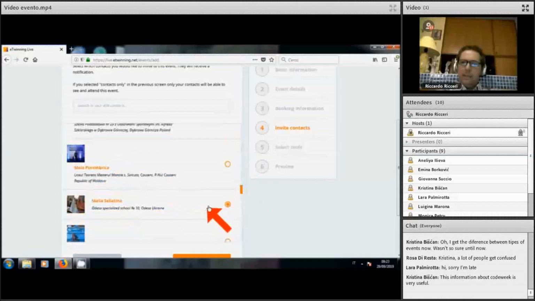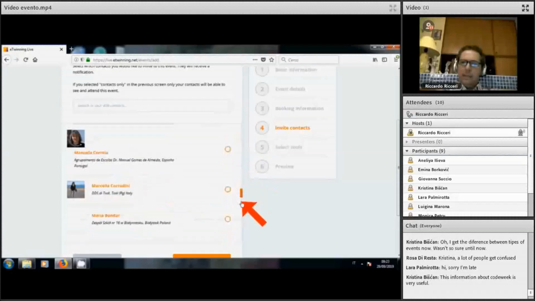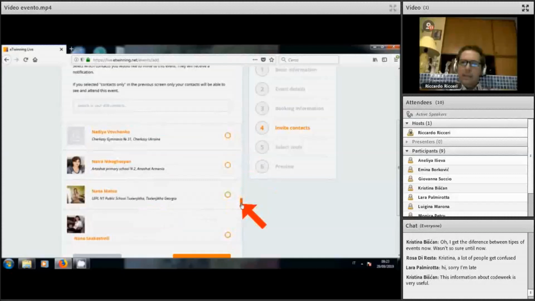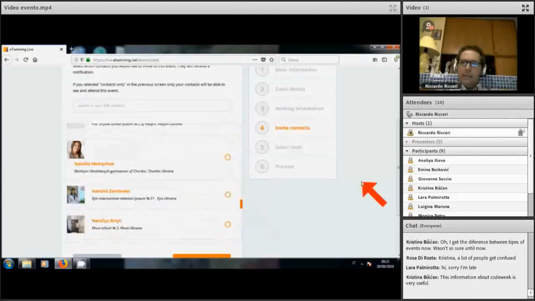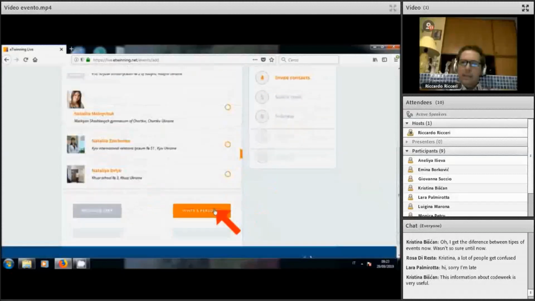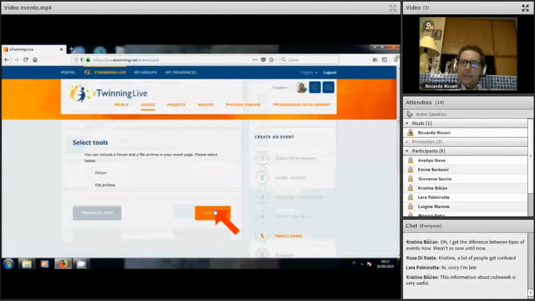Okay, select tools. This is important too. When I create an event, I can select this forum and a file archive. And it is important to choose both, I think, because they can be useful. So I tick forum and file archive. Okay, this is a preview of basic information of my online event.